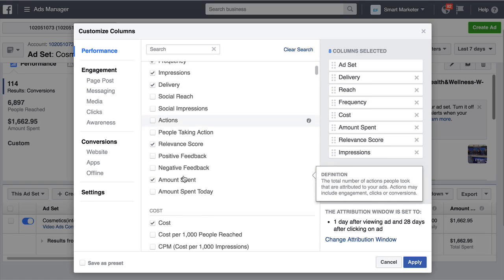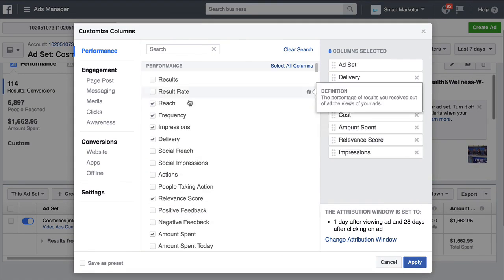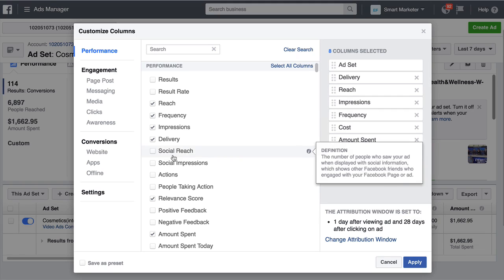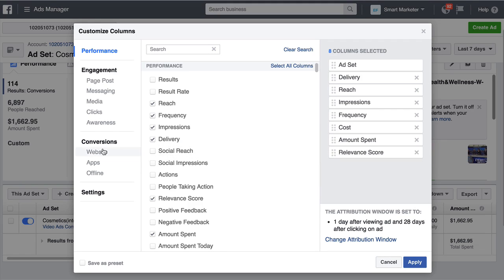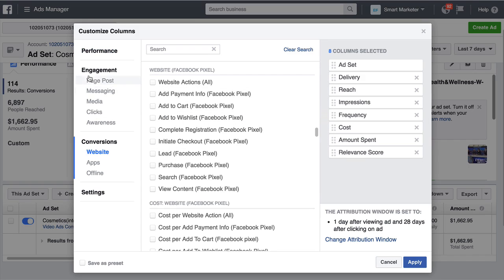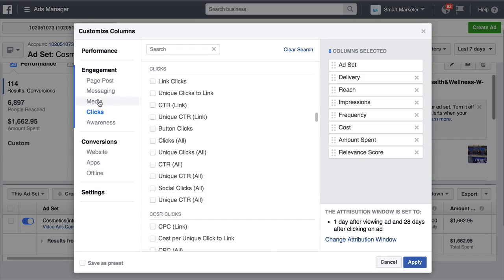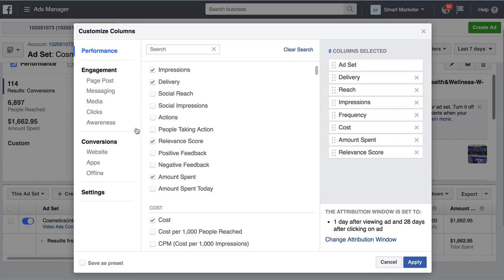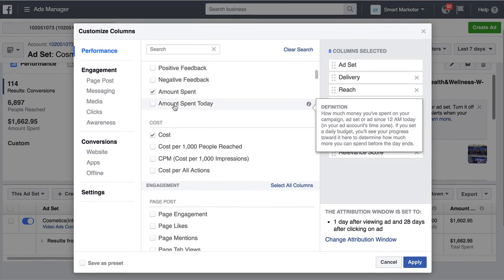Now, what we're going to do is go down this menu here, and we're going to add stuff in. The first thing I want you to do is take impressions and put that in front of reach, and we'll have frequency there. So we've got reach, impressions, and frequency. And as we scroll down, I want you to click on clicks here in the left menu to pull up a list of things. If you scroll down, you'll notice that Facebook scrolls on this left menu as you scroll, so it's going to tell you where you are.